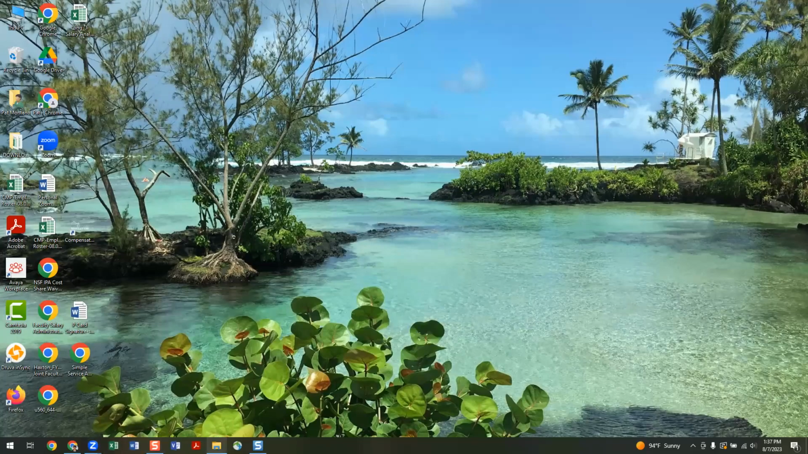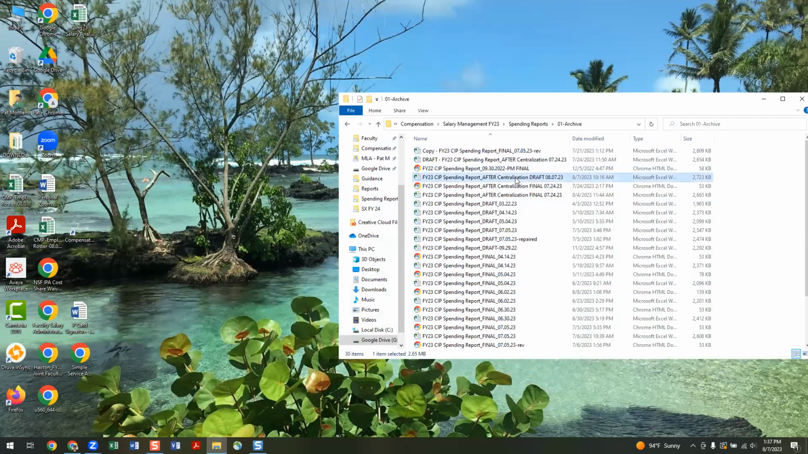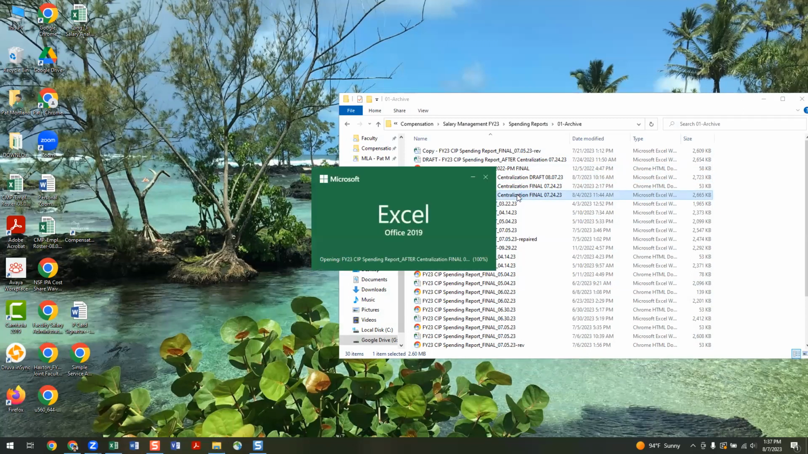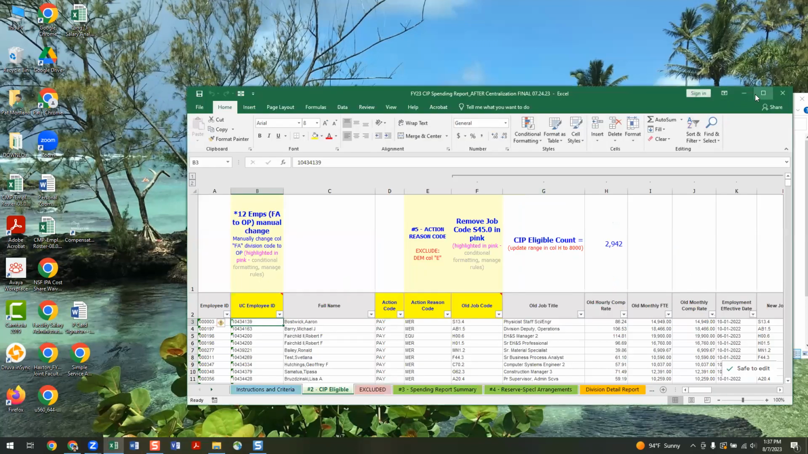Okay, so right now the difference is we're using this one, it's called after centralization. The way that you still do the spending report is not going to change much. I'll just show you where the difference is because I did some fancy footwork in the centralization piece. But that's not going to affect you running the spending report. I'll go into that later and explain it.